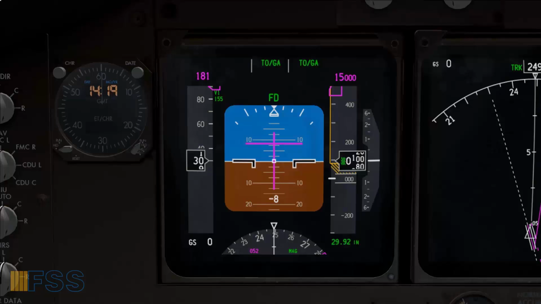Now I move to my PFD and check the V2 value above the speed tape, 181, with its speed bug parked on the top of the tape. V1 155, ground speed display is 0. Moving up to the flight mode annunciator, I check that both the roll and pitch modes are in TOGA mode. FD on. The crosshairs are checked with the roll bar centered and the pitch bar parked up to 8 degrees.